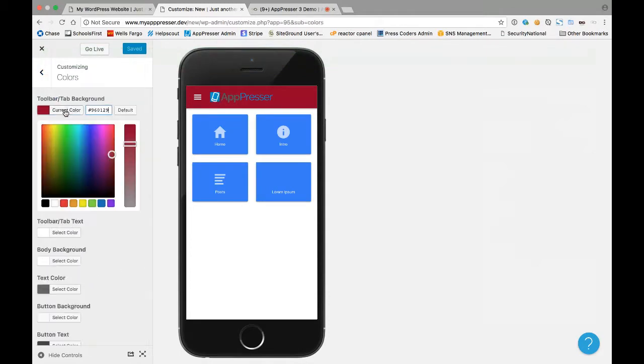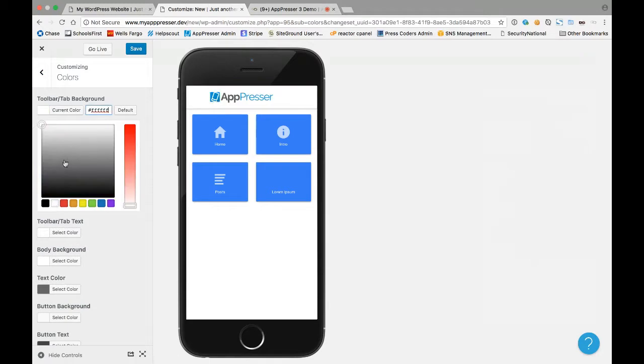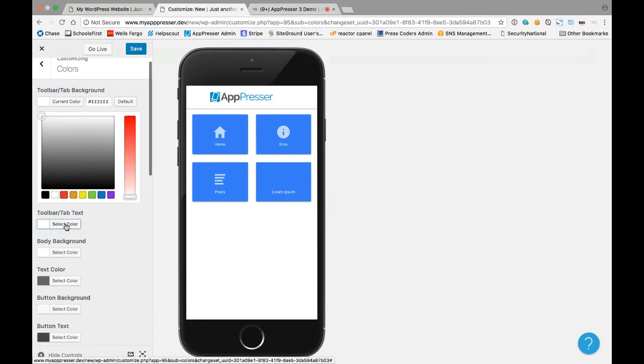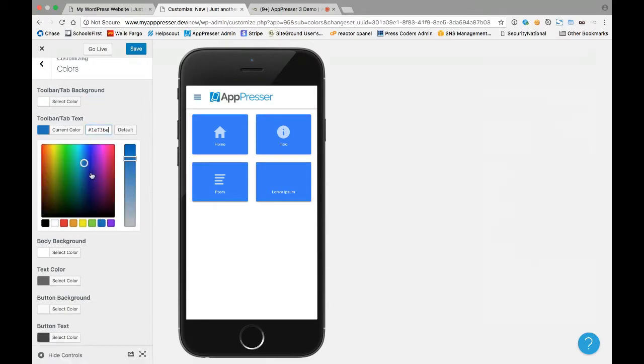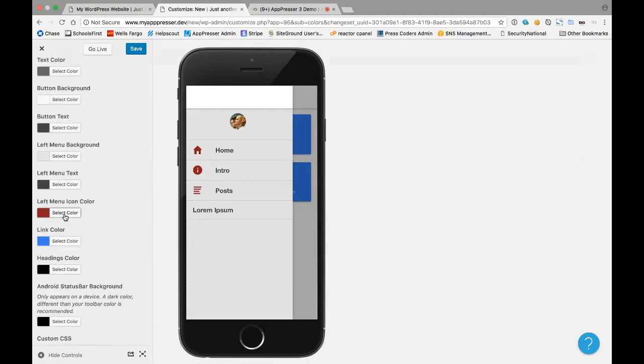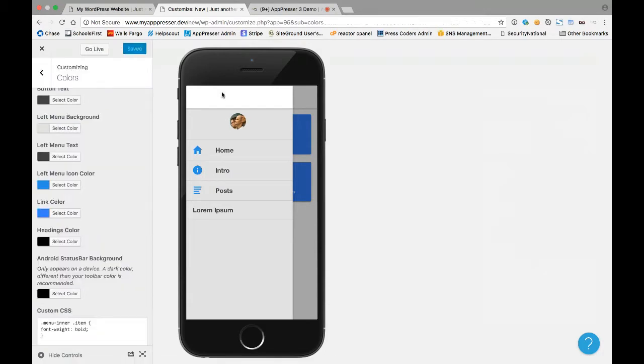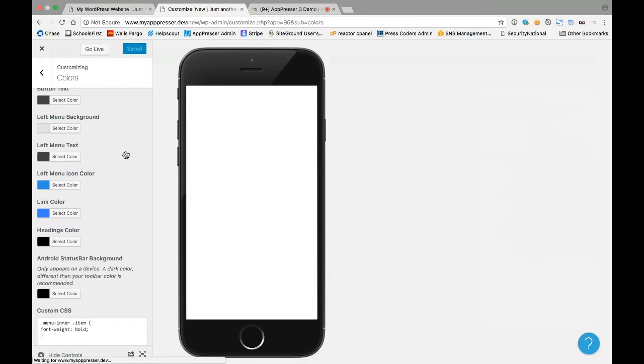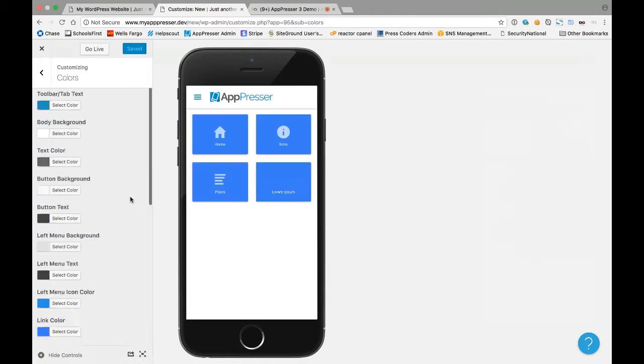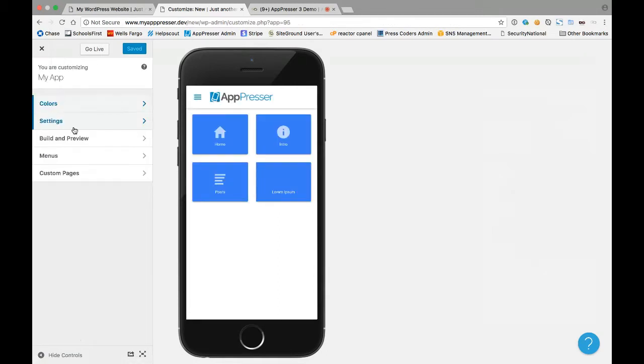It looks kind of weird on a red background, so I might change that to white. And then I'm going to make the tab text match the blue in my logo. So I like that a little bit better. And I can also change the icons to match this blue. Save that. So that's how you customize some of the colors. There's also a lot more customization you can do, but that's just kind of a quick version.